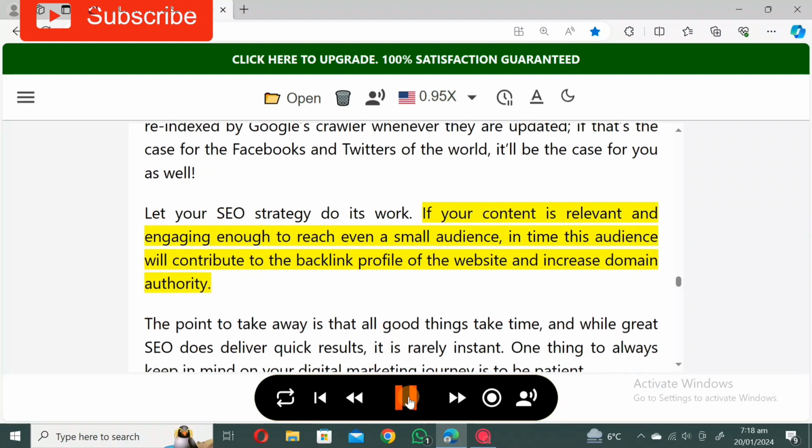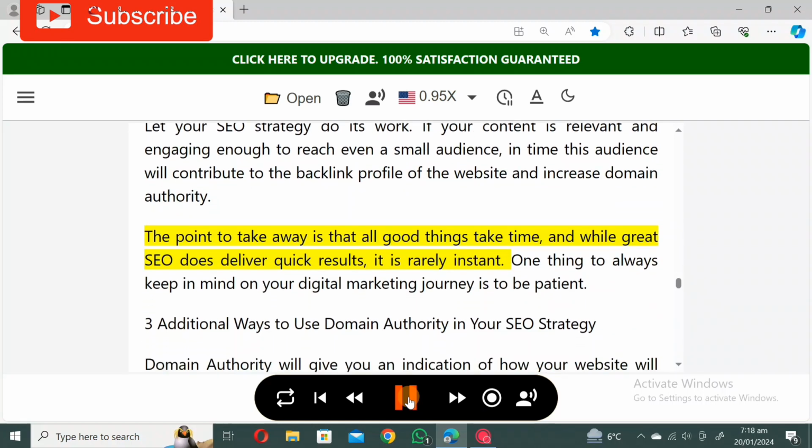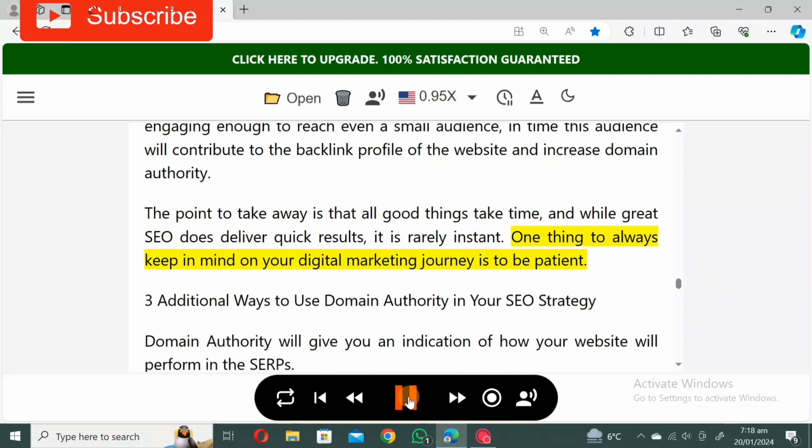If your content is relevant and engaging enough to reach even a small audience, in time this audience will contribute to the backlink profile of the website and increase domain authority. The point to take away is that all good things take time, and while great SEO does deliver quick results, it is rarely instant. One thing to always keep in mind on your digital marketing journey is to be patient.